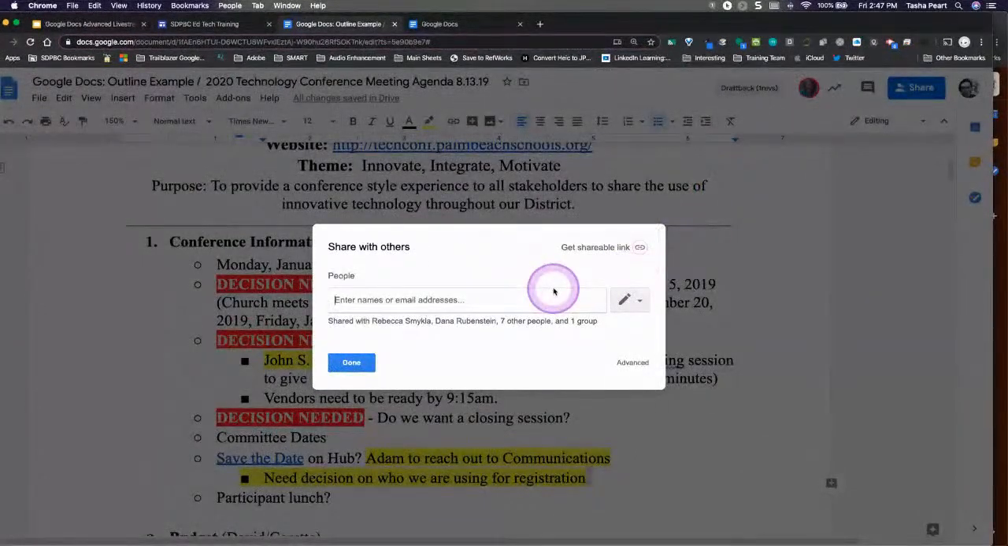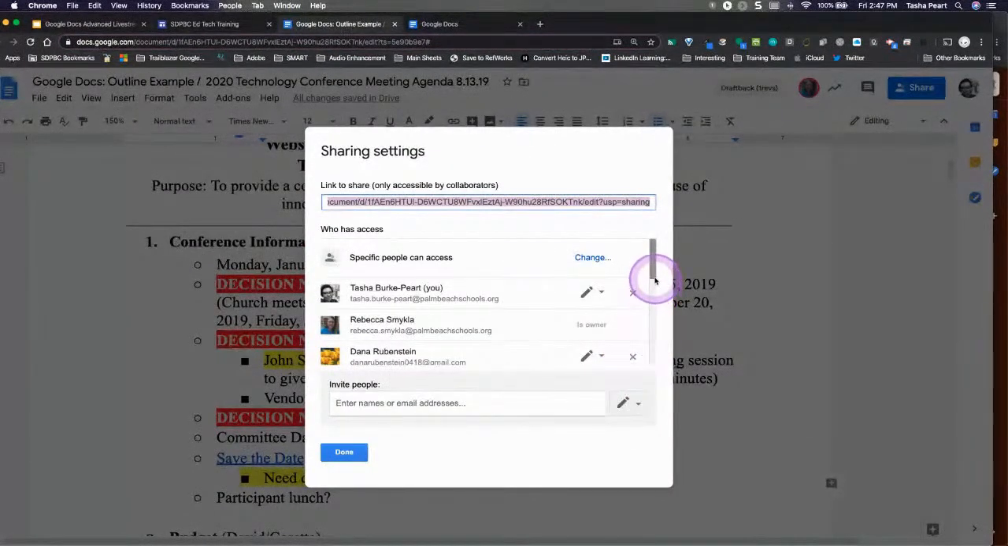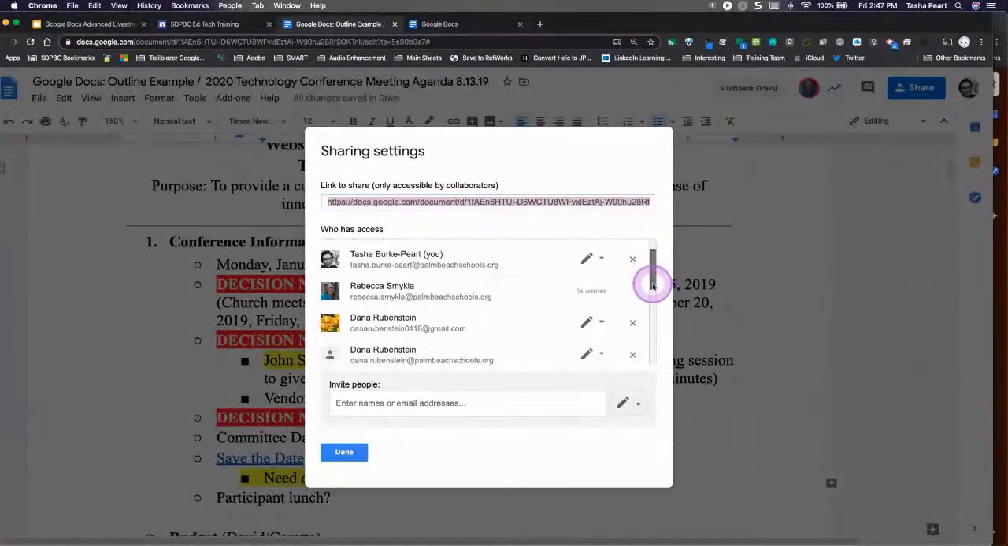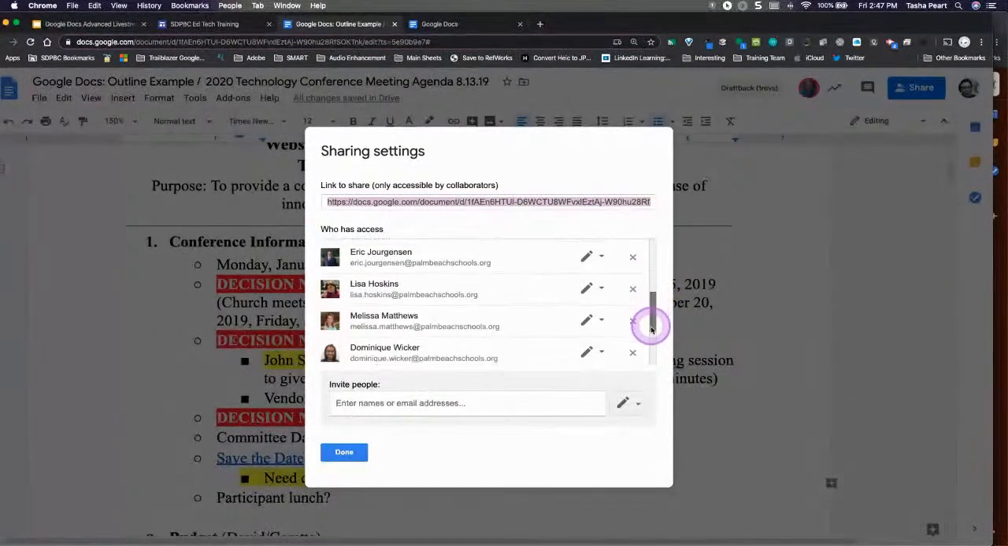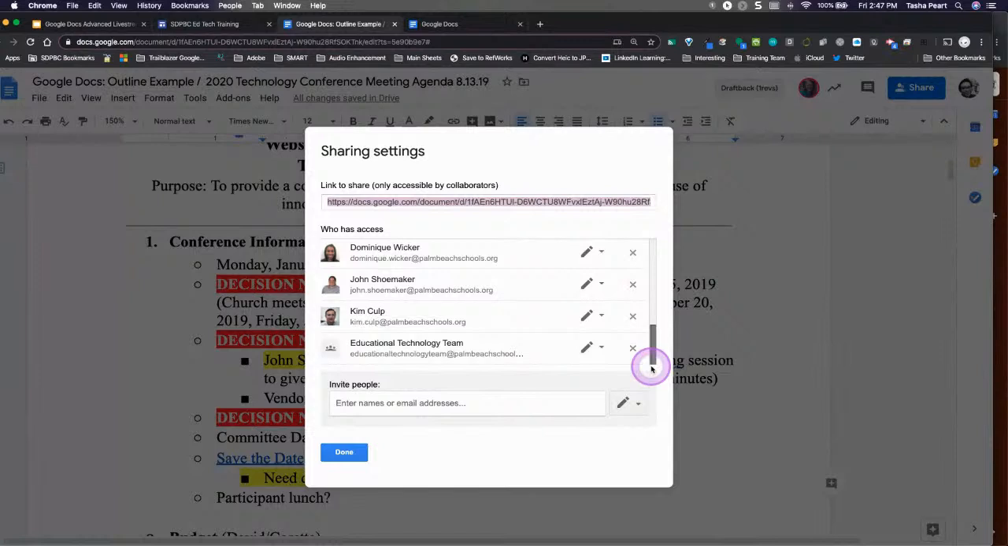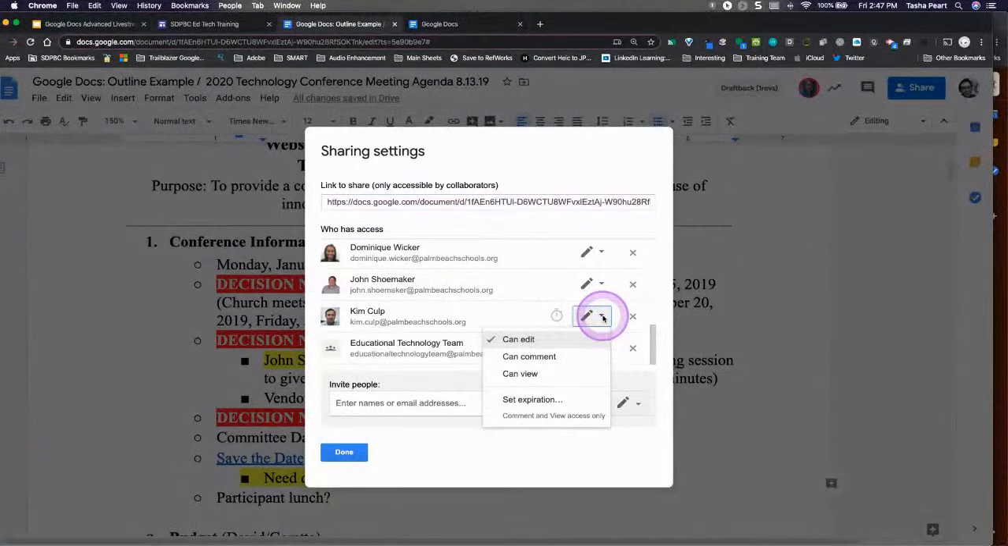When I went to that manage settings for sharing, I always like to look at the advanced view, because by looking at the advanced view, you can definitely see who is on this document and what type of edit access they have. And you can change an individual's edit access.